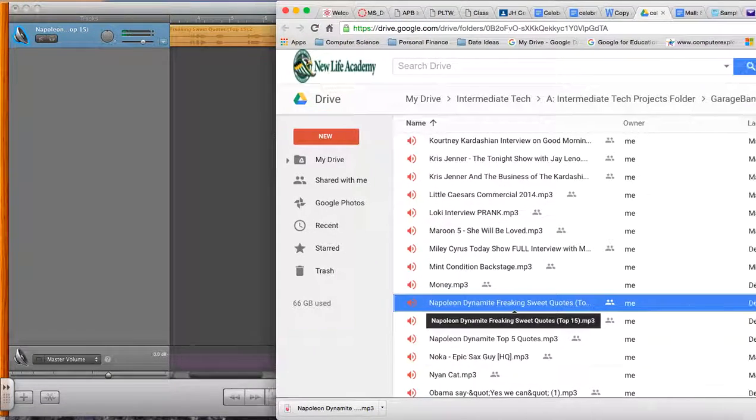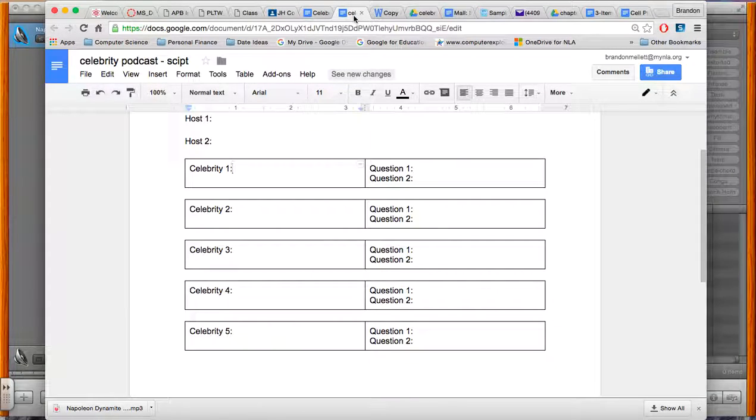Now, let's talk a little more about the requirements. Once you have picked your 5 celebrities, you need to listen to the soundbites because your questions cannot be created until you've listened through the soundbite. You don't know what to ask yet until you've actually heard the celebrity soundbite.